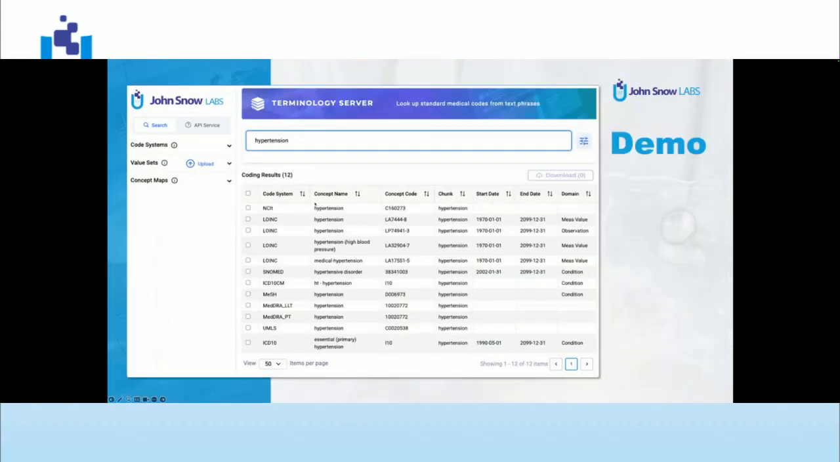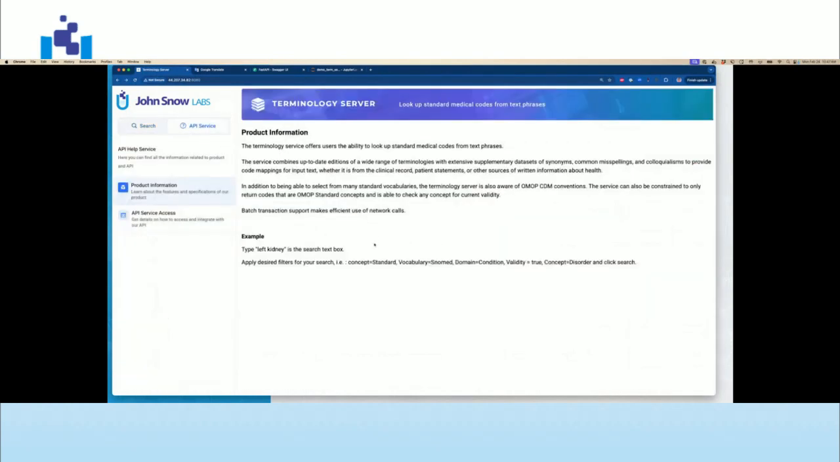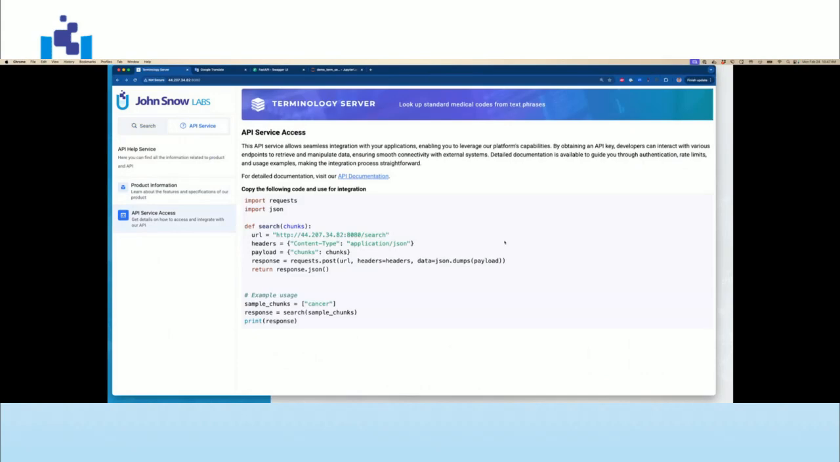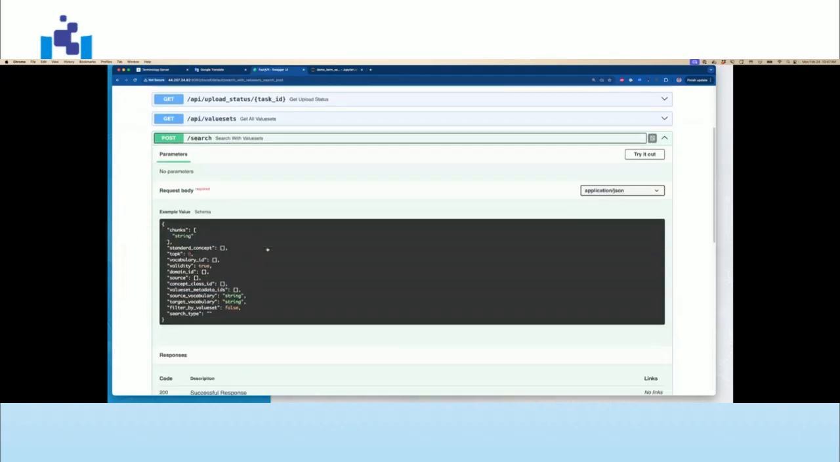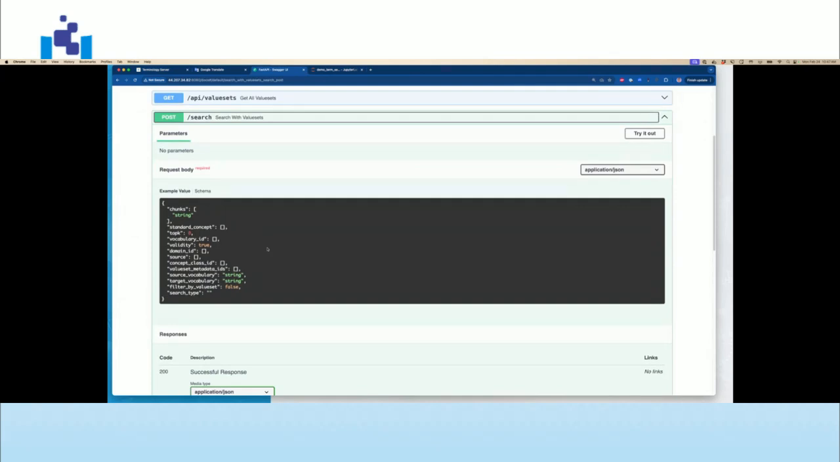Now, I said that we also have an API service, which is just fabulous, because most of the time when we want to work with these kinds of tools, we're working at a volume that's more than just poking around in a GUI and saying, oh, that's cool. So the API is mostly the real nuts and bolts of it is an endpoint that helps us search. And we can filter on vocabulary ID. We can control how many come back. We can filter by value sets.